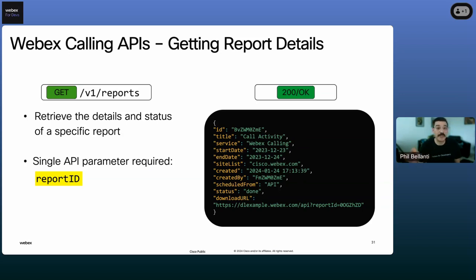Otherwise, look where it says right there, the status is done. And then the download URL field will be included inside of that payload. So you won't see that field while it's in progress. But once that status is done, then you'll get the download link. And then you can obtain your report.